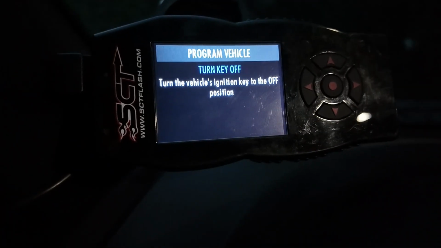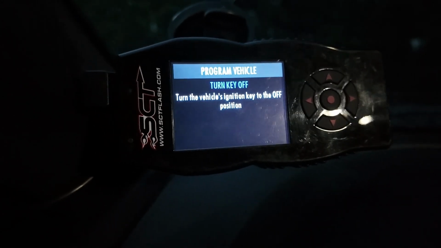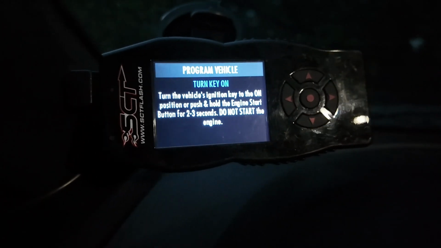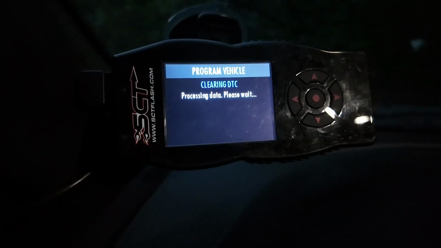And now it says to turn the key off. So turn the key off. Don't pull it out. You don't need to do that. And it's going to ask us to turn it back on again. Turn it back on again, 2 clicks.